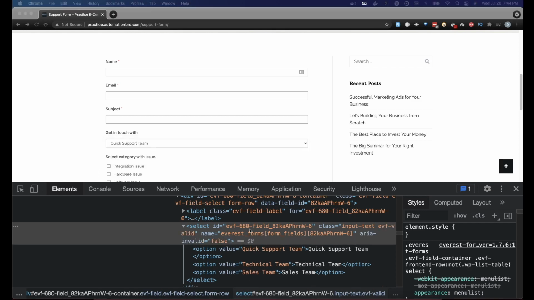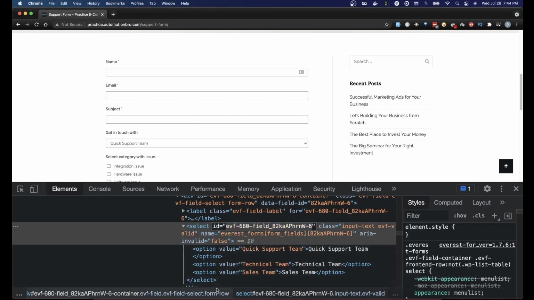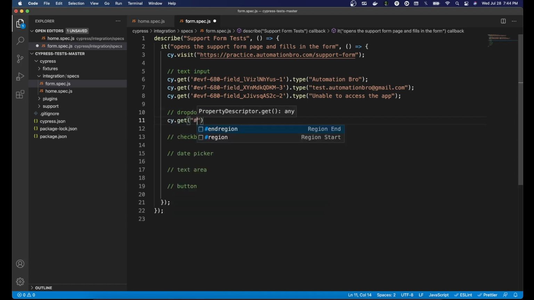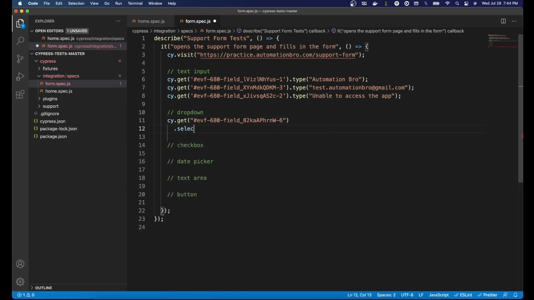The first thing I'm going to do is obviously copy this ID. Then I'm going to head over to my VS Code. And right here, I'm going to do cy.get and paste that ID. And from here, I'm going to say, what do I want to do? So I know that I want to select. And then this one, let's say I'm going to pick the technical team, which was one of the options there. Number second, I will select that. So there you go. So we just did that.